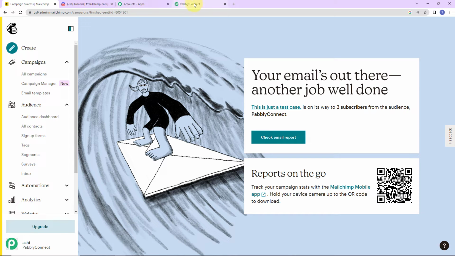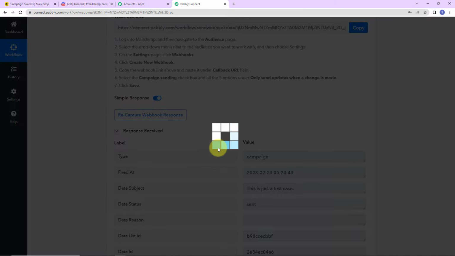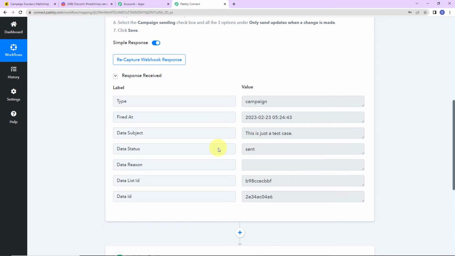So now I'm going to take you back to Pabbly Connect, and here you can see that we have received the API response. This is the type, which is campaign. Then this is the date and time. So the campaign was initiated at this date and time. Then we have the data subject. This is just a test case. Data status is this. Then we have the data list ID and data ID.